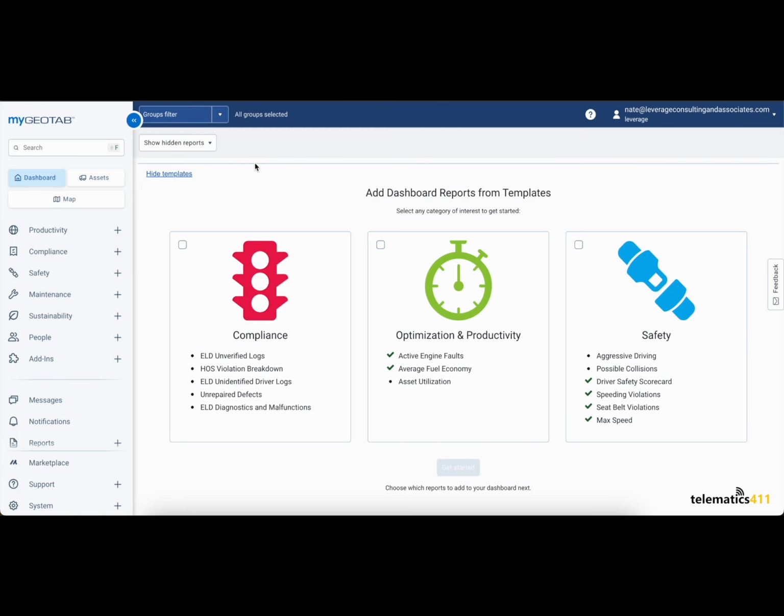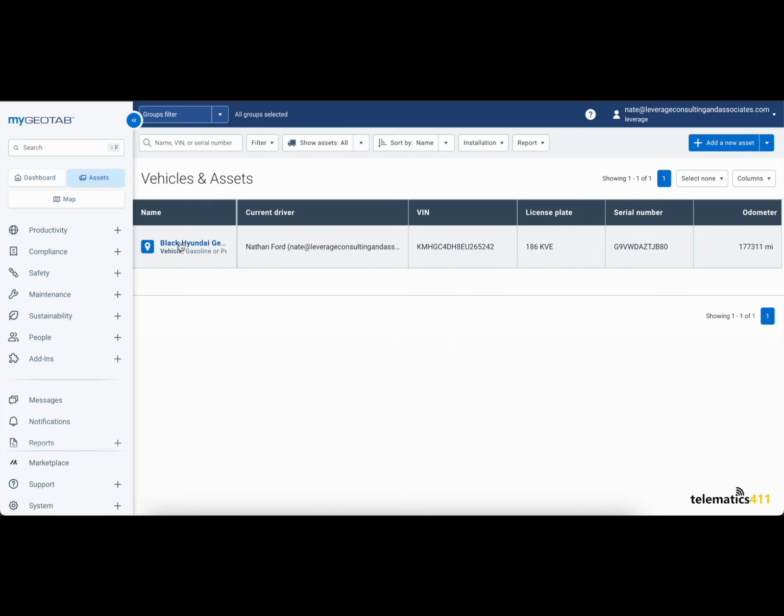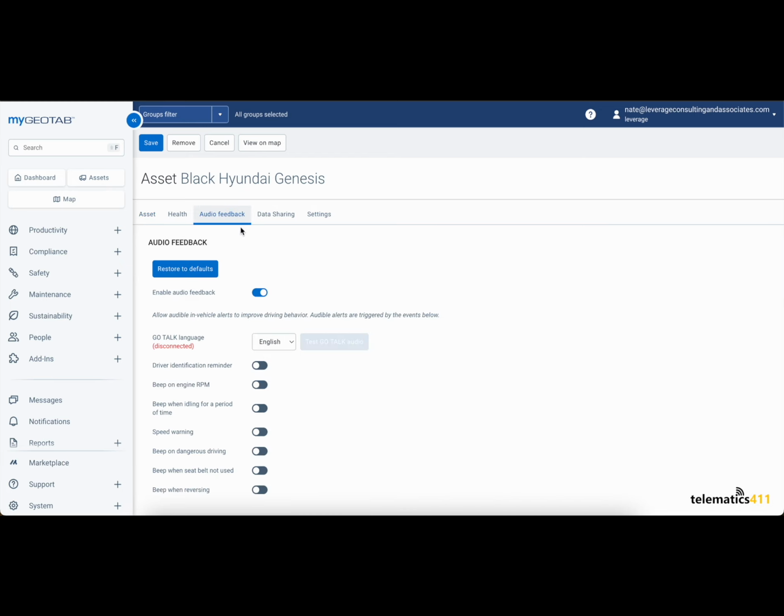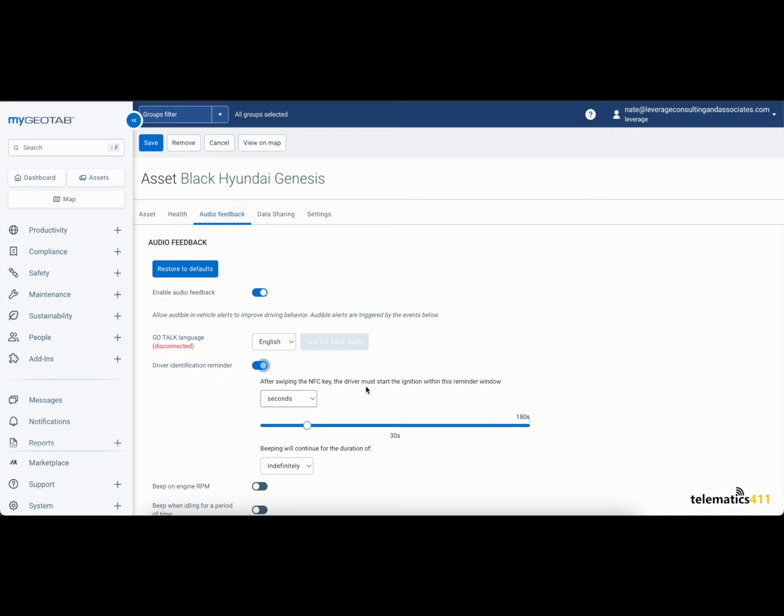To set up audio feedback by vehicle in MyGeotab, navigate to Assets, click the asset you'd like to set this up on, and click the Audio Feedback tab. Enabling any of these will make the Go unit beep under the specified conditions for this vehicle only. Driver identification reminders should be used if you want to be sure drivers sign in before using this vehicle.